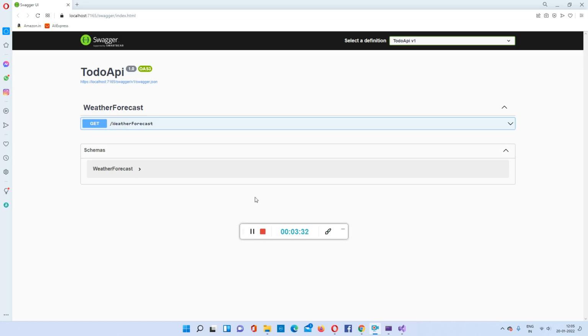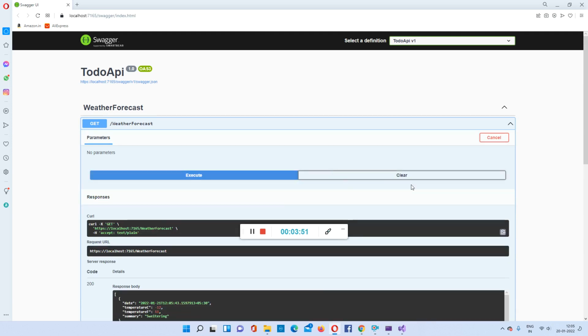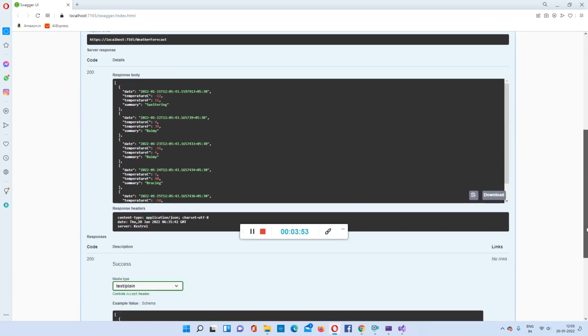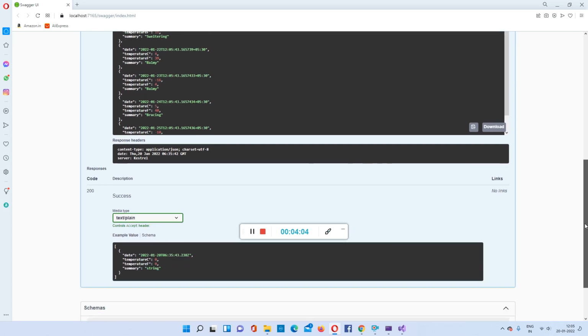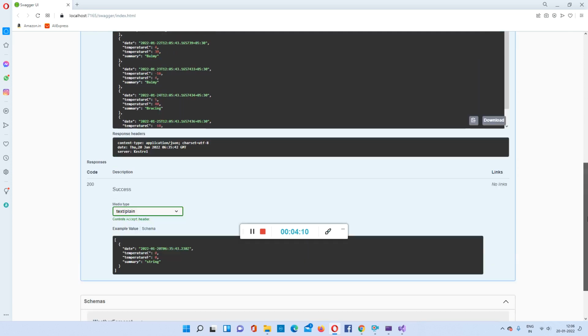Here is the default program which this API invokes. Let's do a get, try it out, execute. This is the result: 200. This is the response code, and you can refer to the many response codes; this is a success response code which we got.